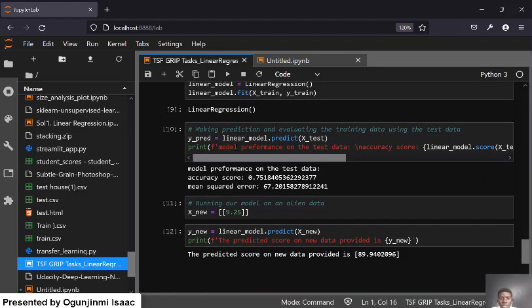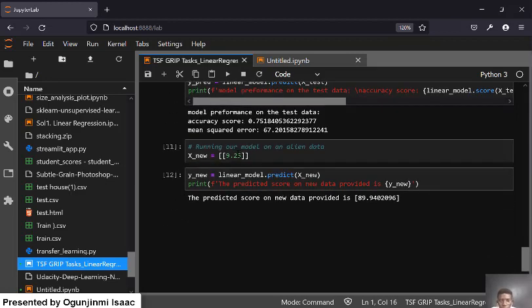Then after that, we run a prediction on the X test, and we see that on the X test we have an accuracy of 0.75 and a mean square error of 67.20. Which means on average, our model is not performing too bad.